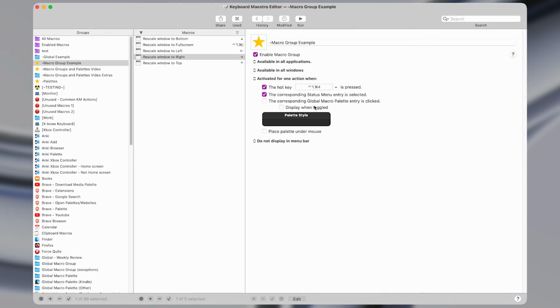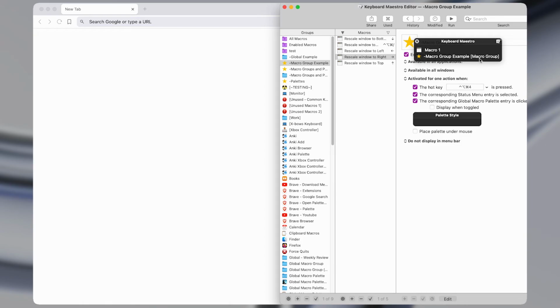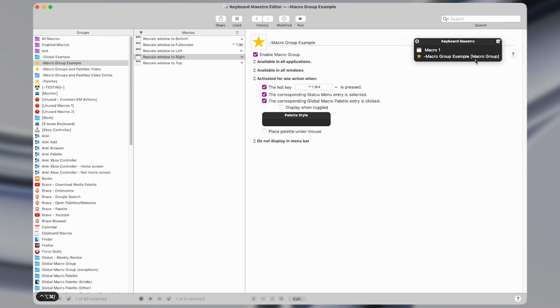The third option here is to display the macro group within the global macro palette. So I'm going to activate that shortcut I had from before, which had our global macro group activate. And now if I toggle this checkbox, then the macro group will appear within the global macro palette. So if I click it, then now I can use the arrow keys to toggle the full screen for one action. And I'm going to reset it back to full screen.